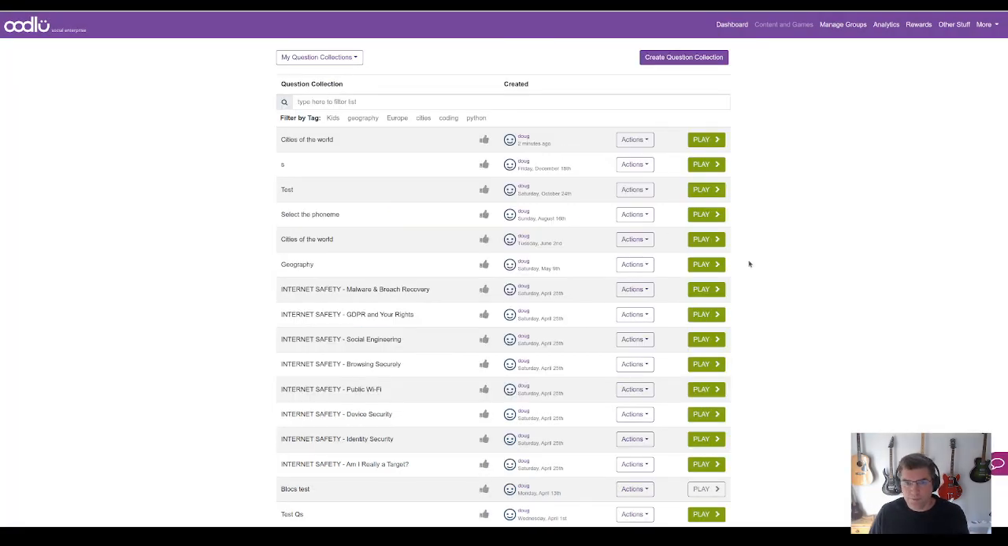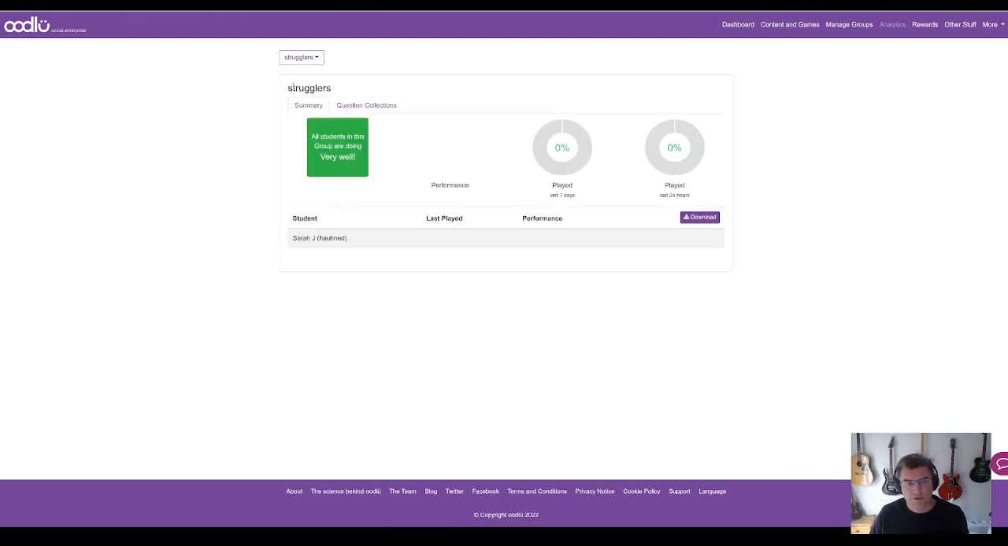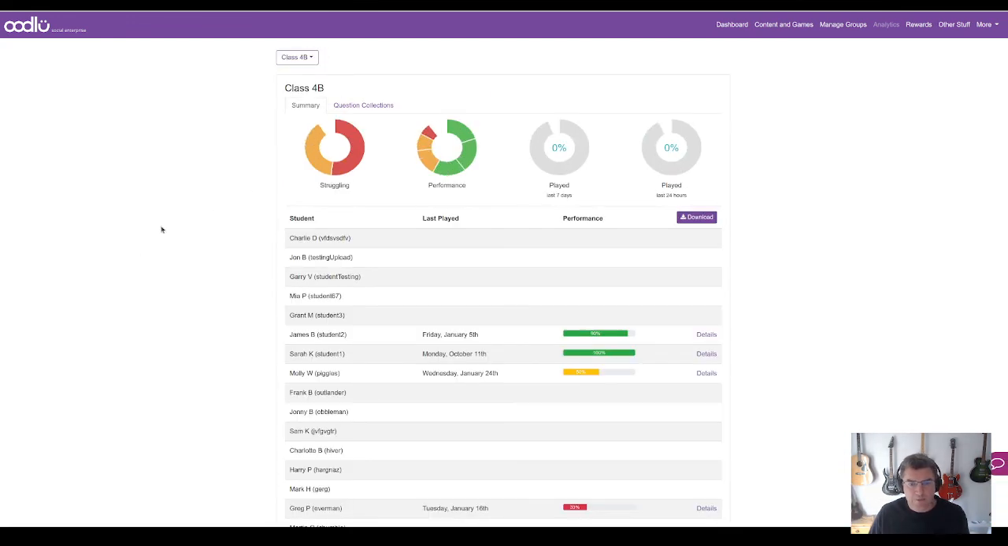Once they've played it, you'll see their results in the analytics section here. So there's nothing in there, but you'll be able to go in and drill down on the students and exactly how they've done in the analytics. And again, there's support areas for that too.